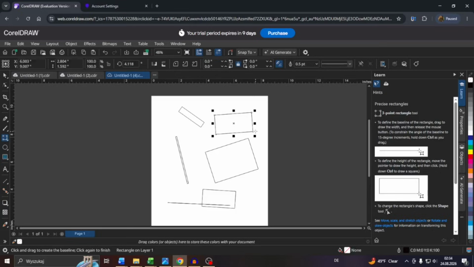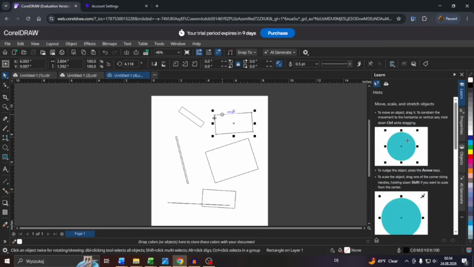Release your left click, and that is going to place your rectangle so that you don't have to connect these dots, but you can use this method I just showed you. And that's how it works, guys.